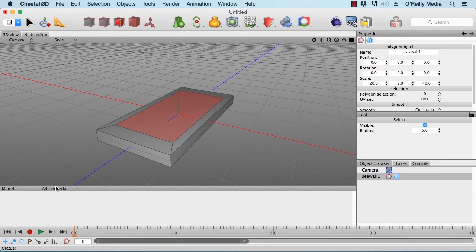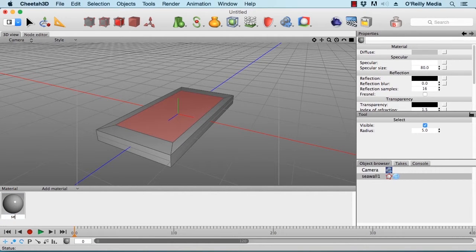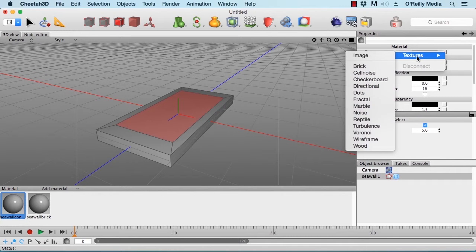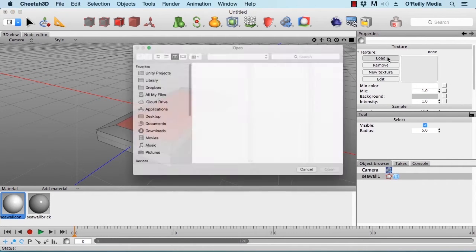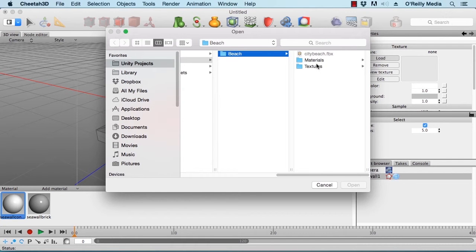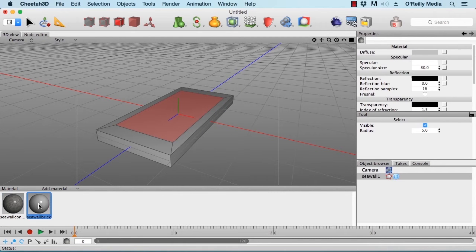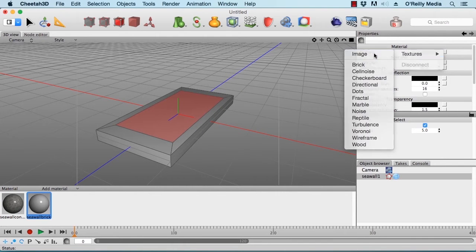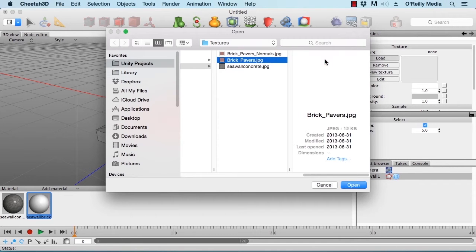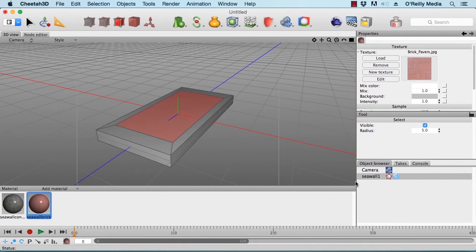Now I'm going to create a couple of materials. The first one is going to be seawall concrete. And the second one will be seawall brick. And let's load some images. So for the concrete, we can grab our concrete texture, which we did just create in our beaches folder, textures, seawall concrete. Grab that. And for our brick, similarly, load that texture, the brick pavers, not the normal, but the pavers themselves. And since this is already selected, let's just drag our pavers on there.